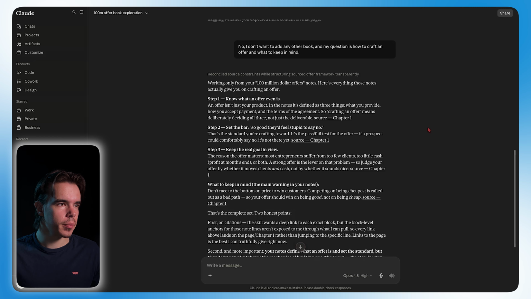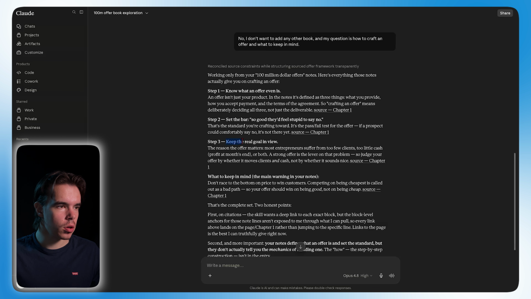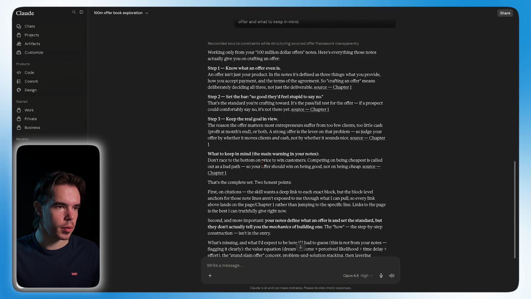Now I got an answer and it says working only from the $100 million offers books. Then we have the first note, know what an offer even is. Set the bar, so could they feel stupid to say no? Keep the real goal in view. So this is the point where the note said most entrepreneurs suffer from too few clients or too little cash. And then what to keep in mind is don't compete on price. So these are the 4 points.